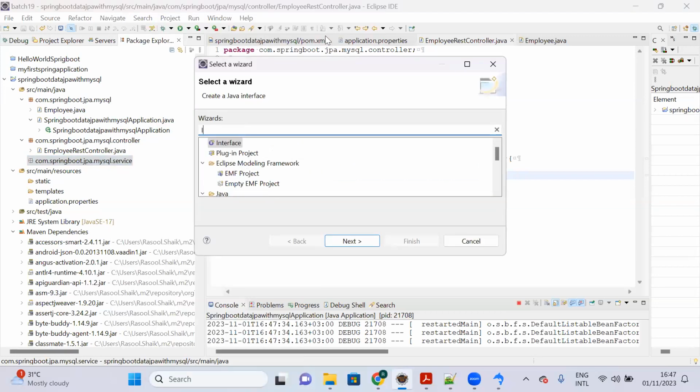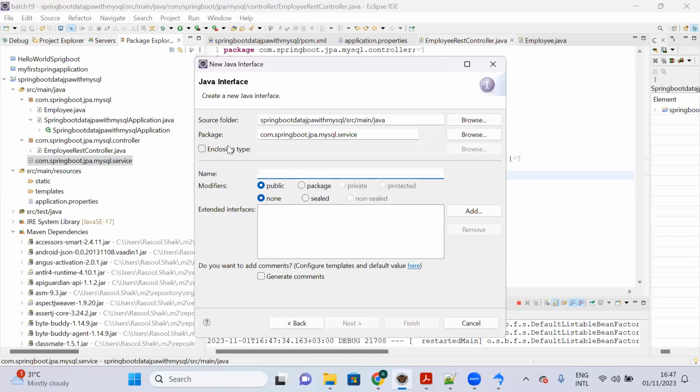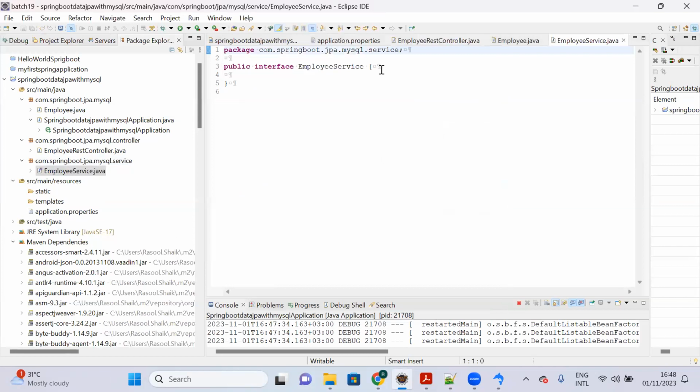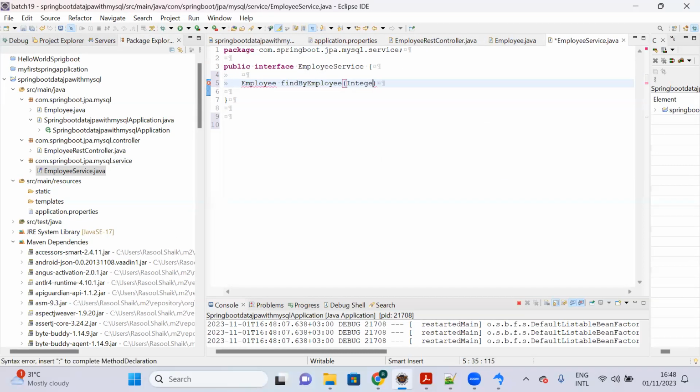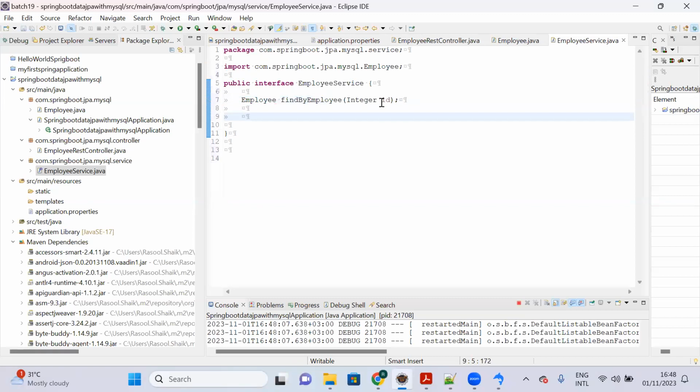So inside that you can create an interface, employee service, finish. Okay, so I already copied. Or let me write. Employee find by employee, and it will have integer id as input, right? If you want to search the employee, we need to have id as input.